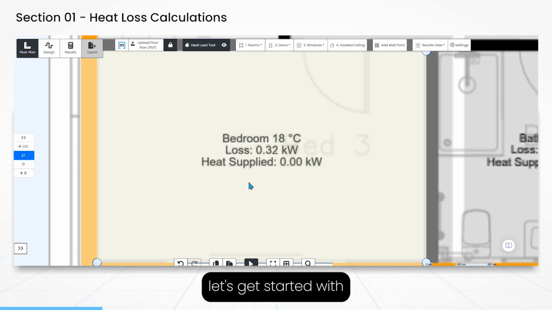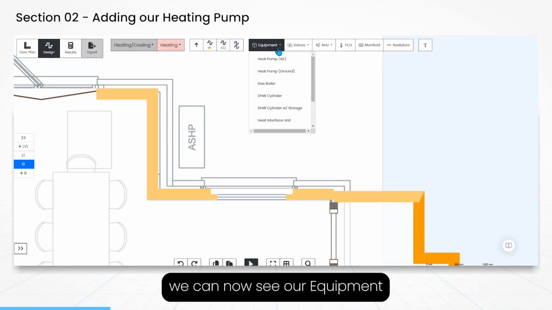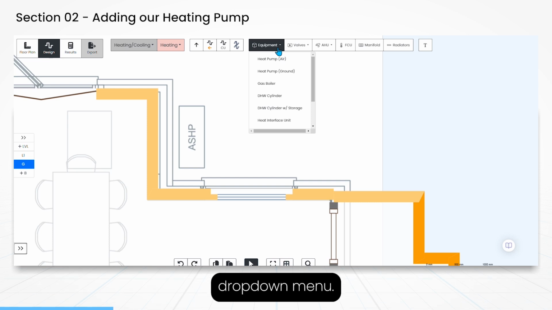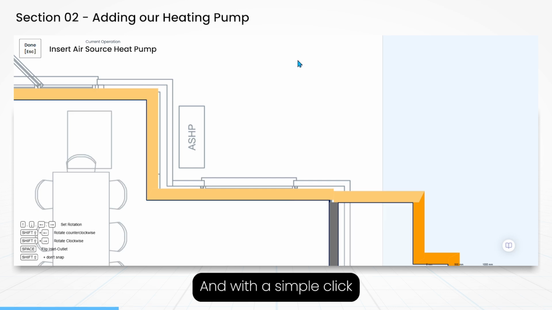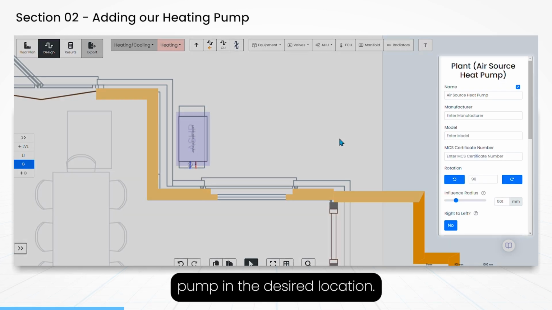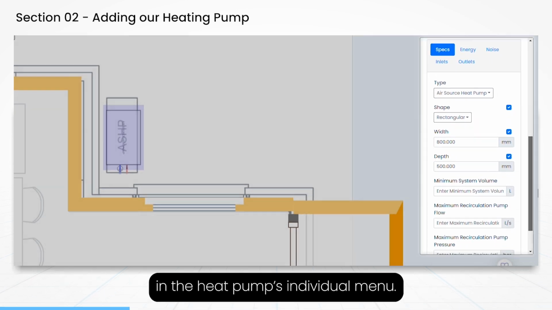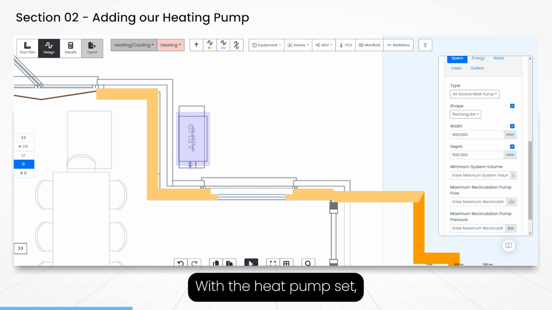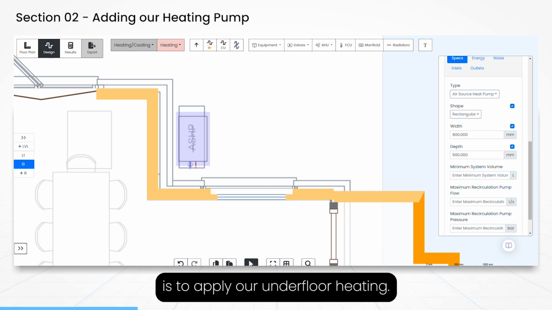So with this in mind, let's get started with adding our underfloor heating and upper floor radiators. First off, by changing to the Design tab, we can now see our equipment drop-down menu, and this is where we are going to select our desired heat pump. With a simple click, we can place that heat pump in the desired location. This then gives us access to a range of different options in the heat pump's individual menu. With the heat pump set, all that remains on the first floor is to apply our underfloor heating.